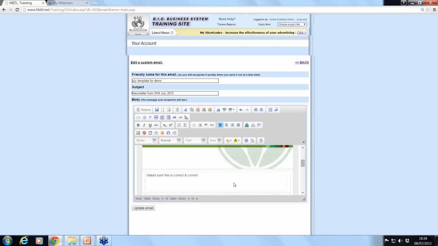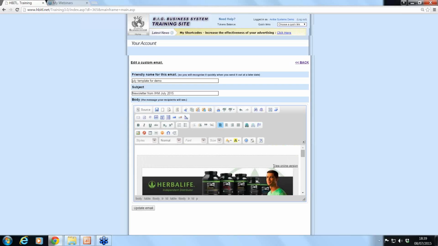And one final look just before we save this. The online version here is sometimes people can't see it on their phones or on their email clients these days. So if they were to click on that, it will open it up in Safari or Google Chrome, so they can actually see the full HTML email. So you would leave that in there, but you can remove it if you want. And now what I'm going to do is to update the email.